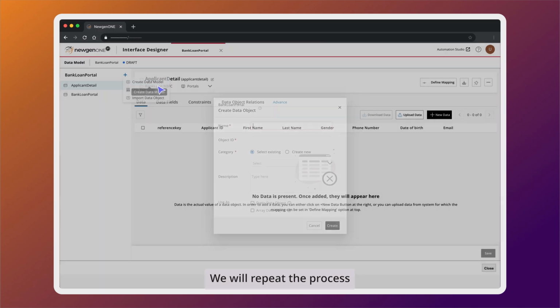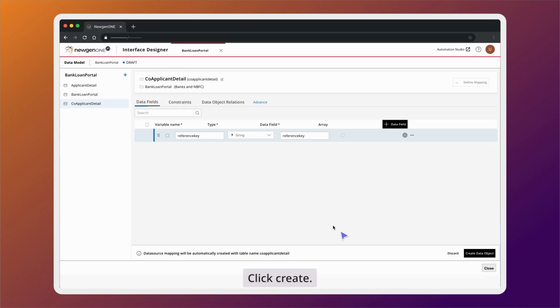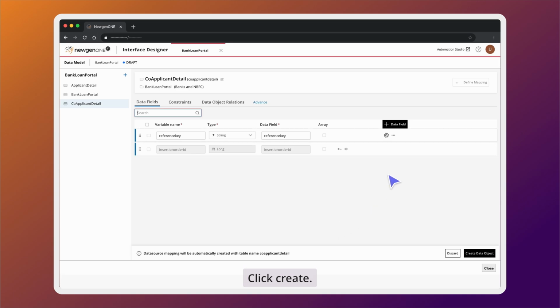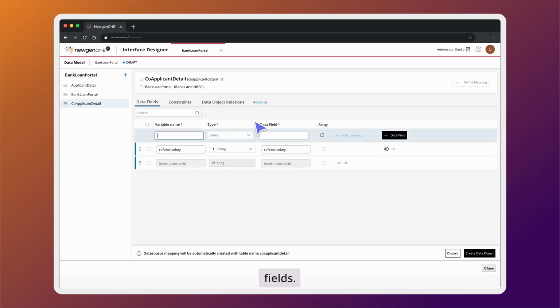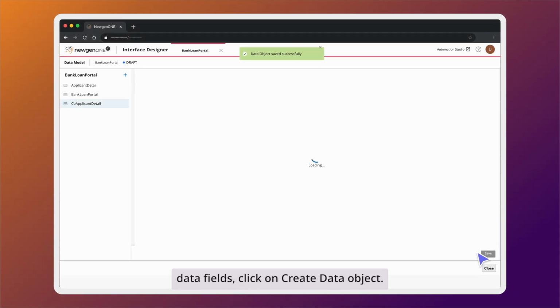We will repeat the process to capture details of co-applicant. This time, we will check the Array Data Object because arrays can be directly linked to their parent tables. Click Create. Add the required data fields. Once you have added the required data fields, click on Create Data Object.